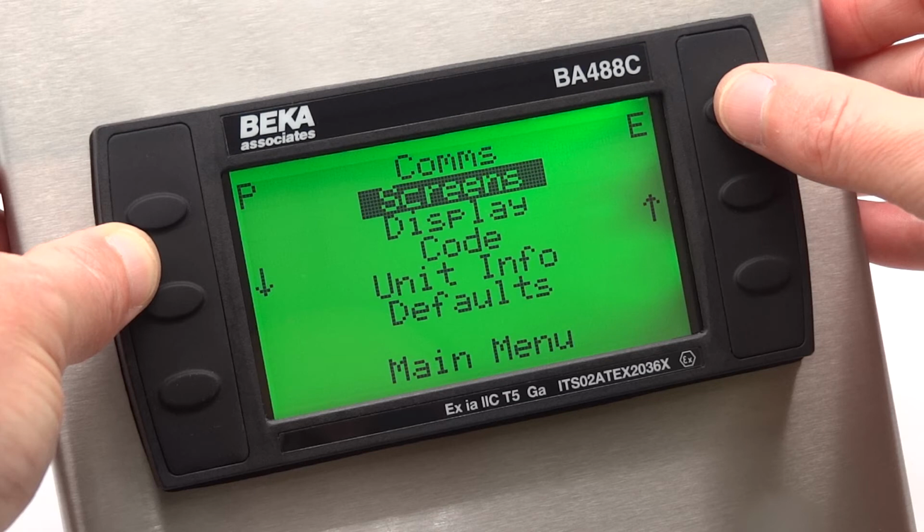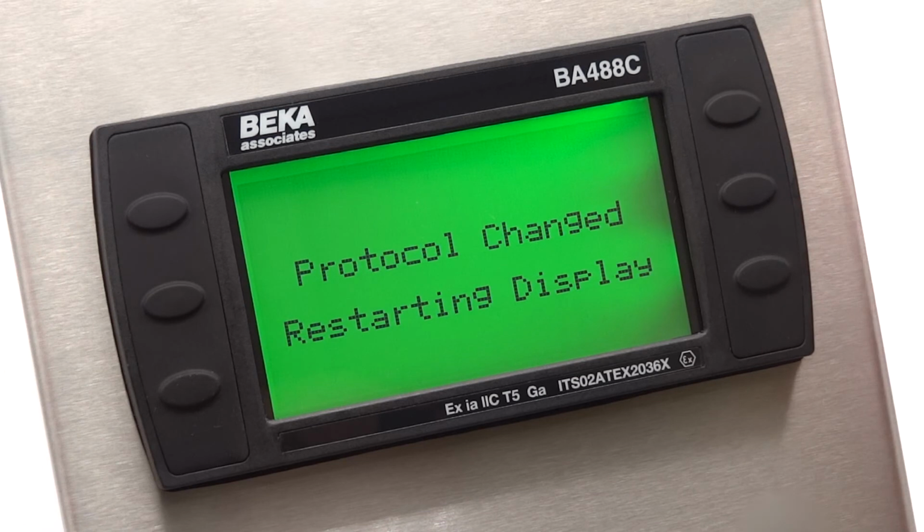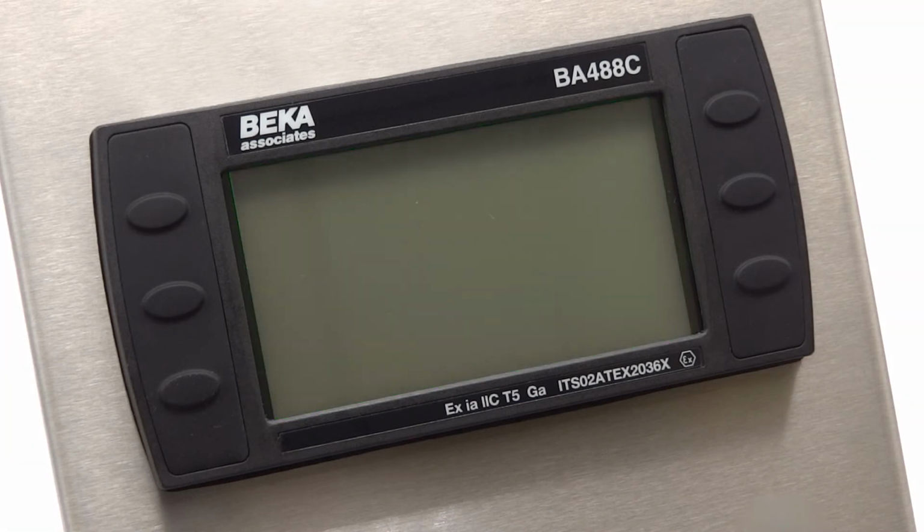If you are happy with the settings entered, simply press E to escape and save. The display will then restart. Your configuration settings are saved within the BEKA unit, even if there is a power down. However, it might be a good idea to record the settings manually elsewhere for your use in the future.